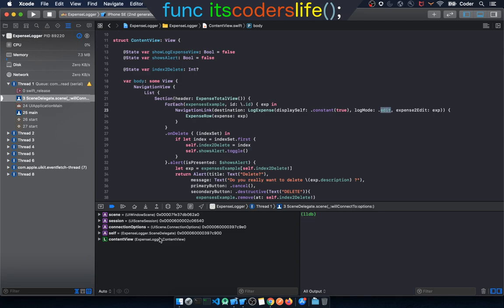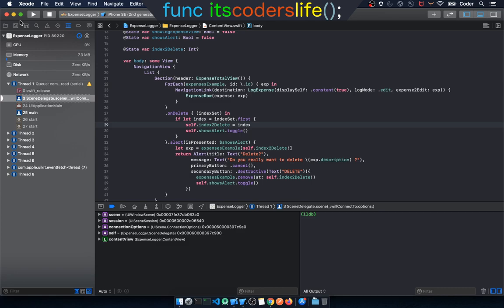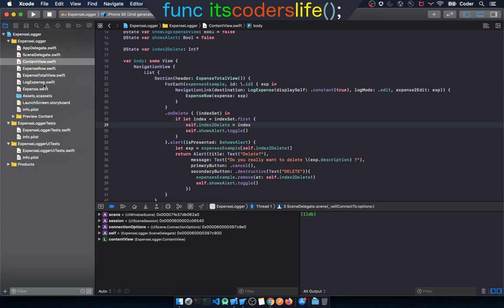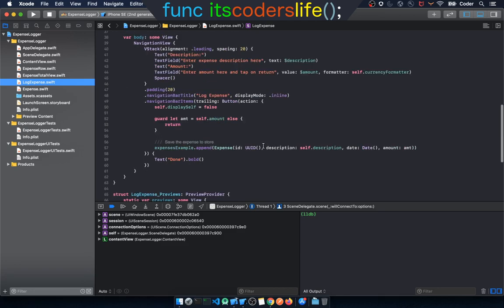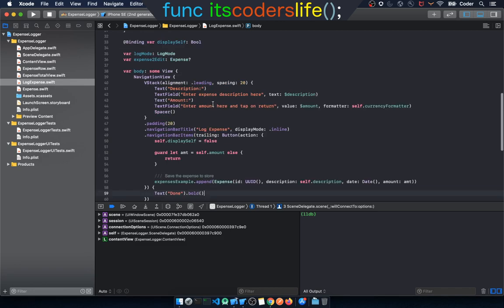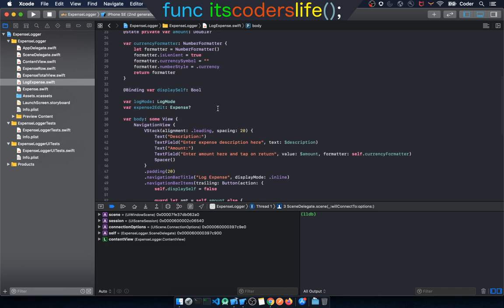Okay, bummer. So we are able to finish the delete, but also we are able to pass. We are able to load, reuse the same log expense, but we are not able to load the expense in the edit mode. We need to see that. Okay, we'll get back to this tomorrow. We'll see what is causing the problem.